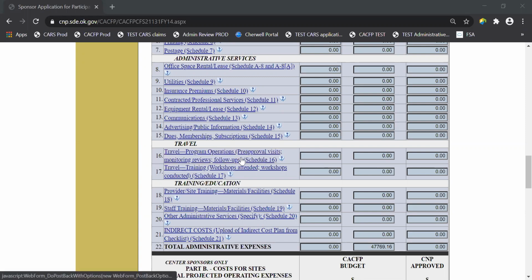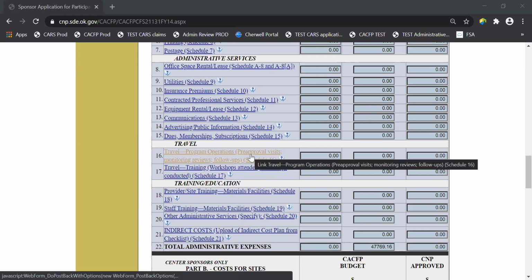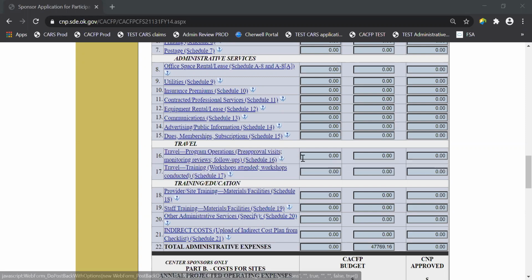So we're going to be looking for that, to make sure your pre-approval visits, your monitoring visits, your follow-up, all of that is covered. You might not use our money for it, but somebody's paying for you, unless you're a really nice person who just offers your car and your gas money to go do these visits.